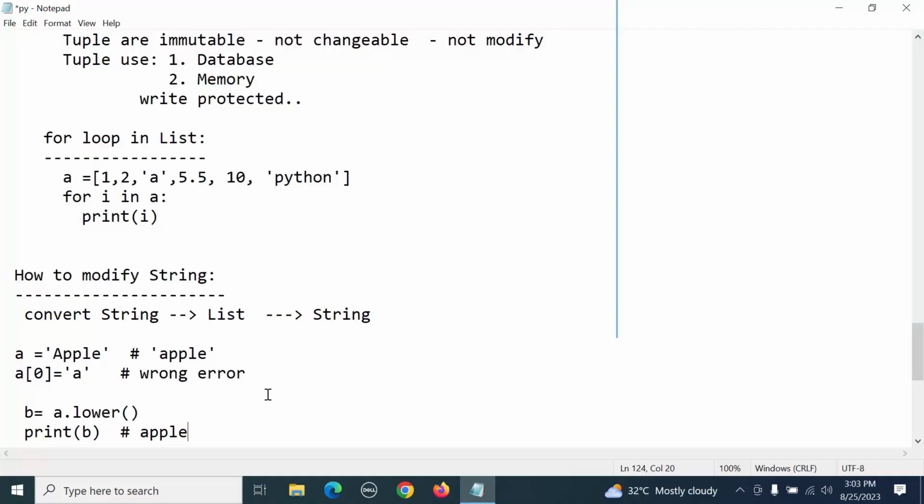So what is actually happening here is, when you assign a function, a dot lower, a never modifies. Only the b value is copied. The copy of a will be there in b. So a never modifies, but the copy in b is modified with the lower function. So this is a method actually. Internally it follows the list process. And we can do one more example.